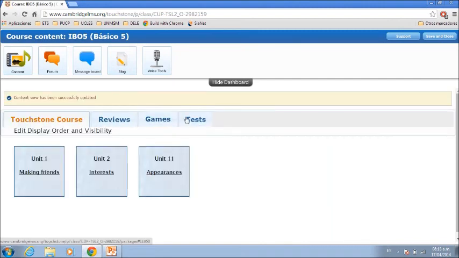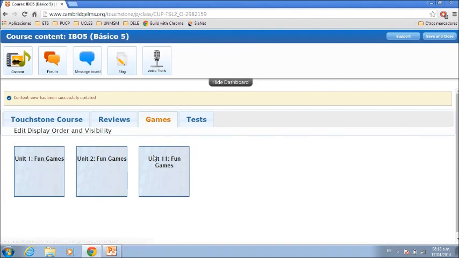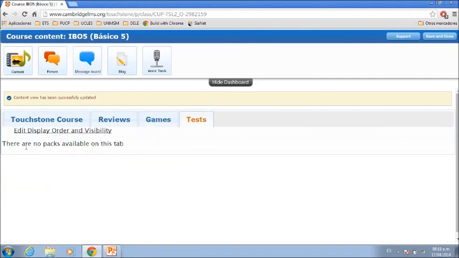These are the content tabs. As you can see here, we cannot see the content tab of the workbook and we cannot see the content tab of the checkpoints because I have made them invisible. I have only made visible Units 1, 2, and 11, Review 1, 2, and 11, Games of Unit 1, 2, and 11, and my tests are not visible yet because I don't have a test in these days.